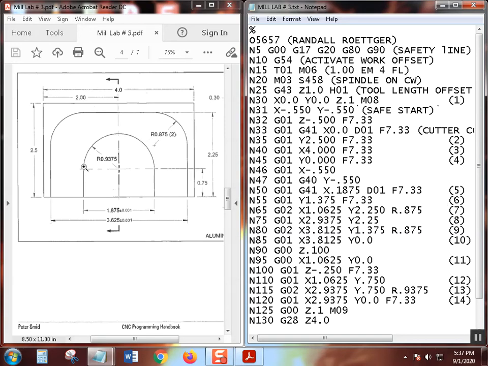Y is going to go up to that point right there, which is X 1.875, and remember it was down here at Y minus 550, so it was way off the part. Now it's going to mill up to Y 1.375. The rest of this stuff I don't have to change. If you do it like that, we're going to go over and then up, and it'll comp right to it. It's amazing to watch it work.